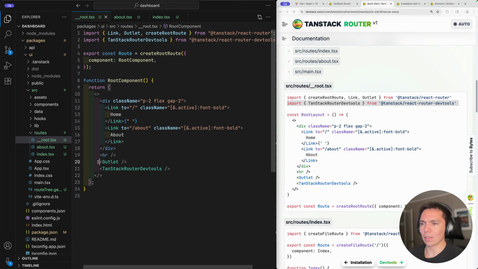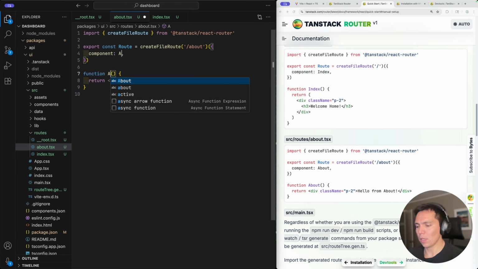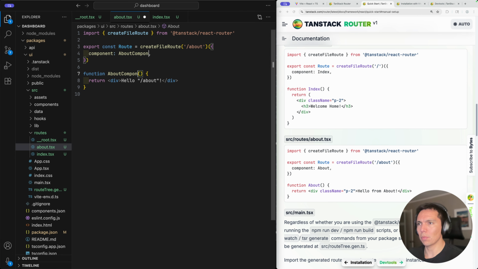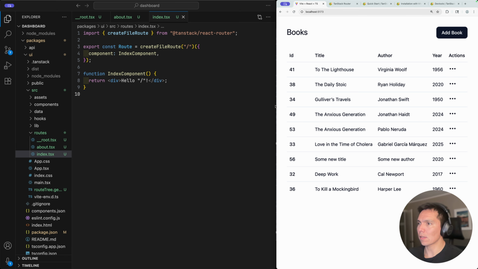Okay, let's go back. But here is where we are going to replace content based on our route. I'm going to rename these components to something more unique: about component, and here index component. And now we need to modify our main.tsx, which is this view that we have here.